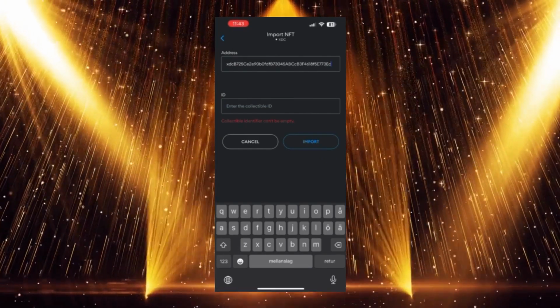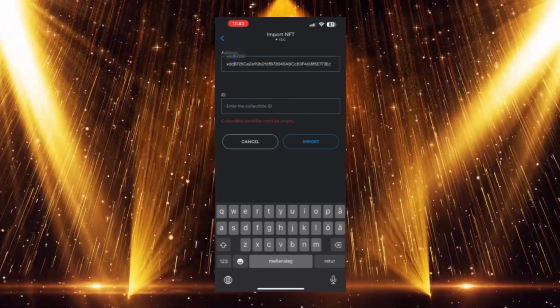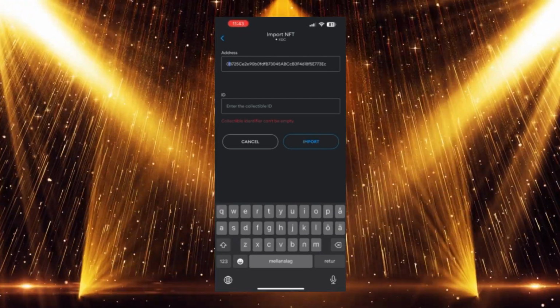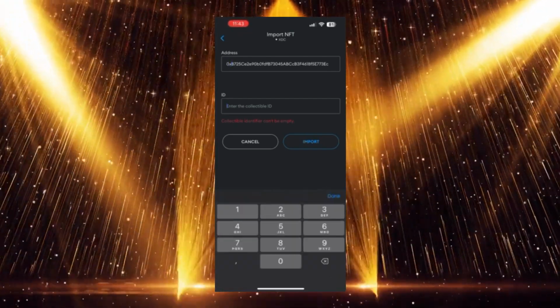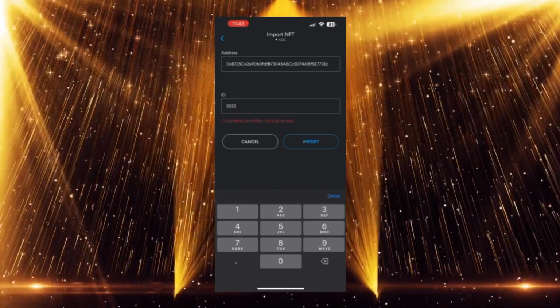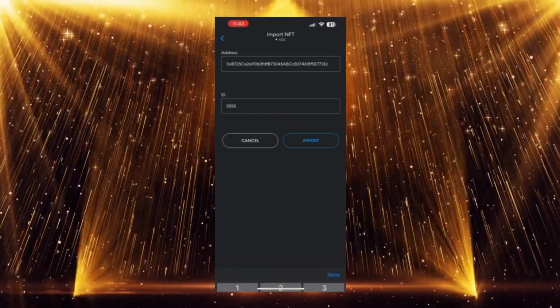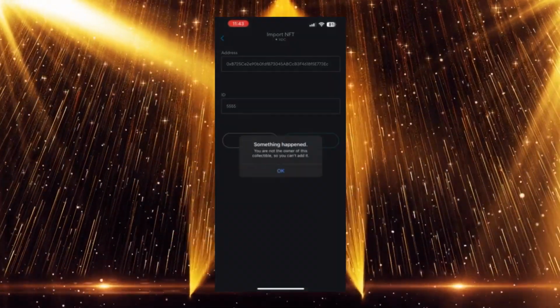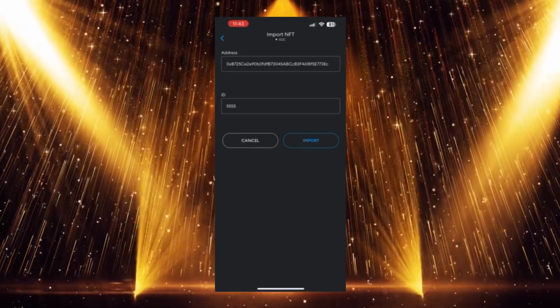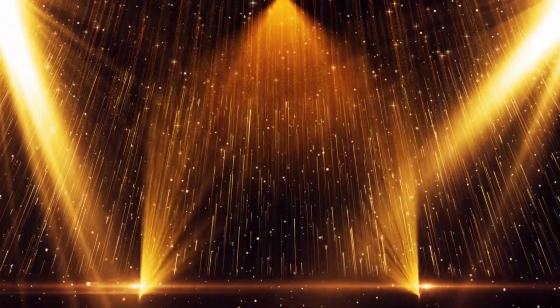So yeah, now let's try another thing. We import the contract, change to 0x, as we do in Metamask. We enter a random number here, just to see what happens. And this one we don't own, so this happens. It says we can't import it because we don't own it.